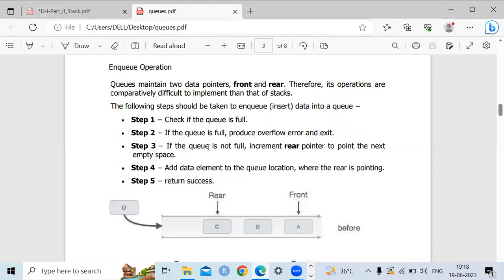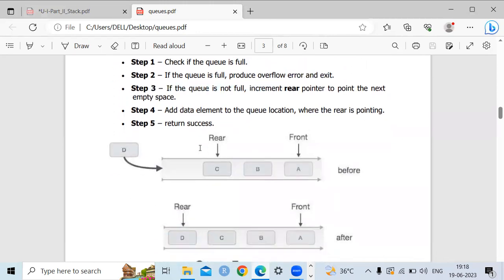Then your third step is, if the queue is not full, meaning there is a possibility of inserting a new element into the queue, increment the rear pointer to point to the next empty space. So see this logic here.